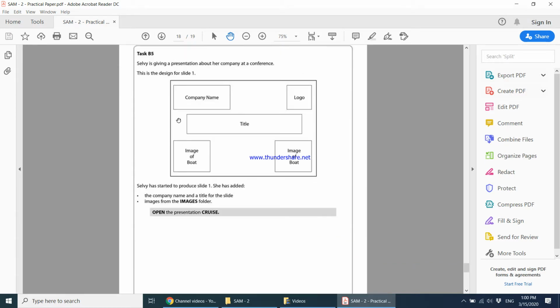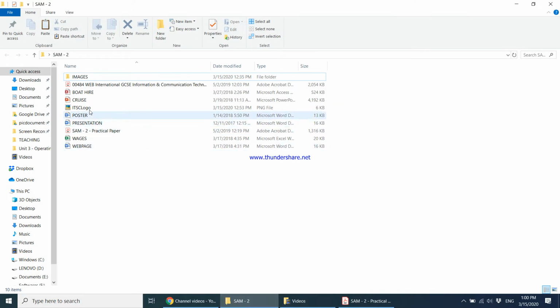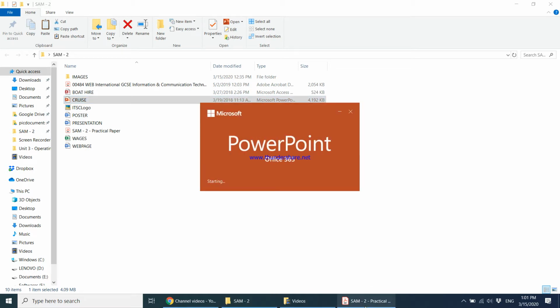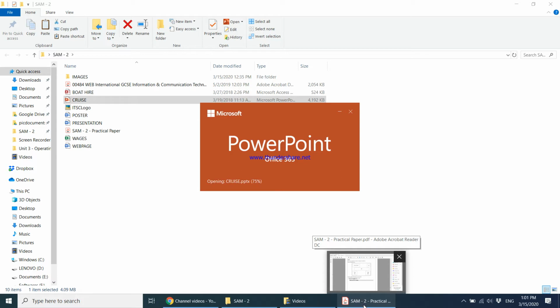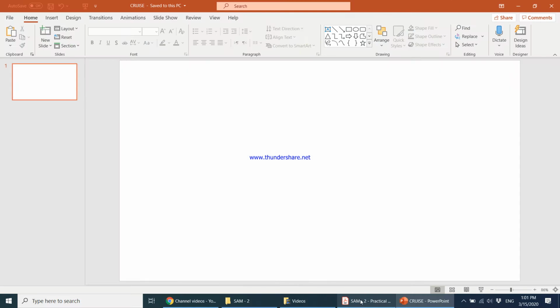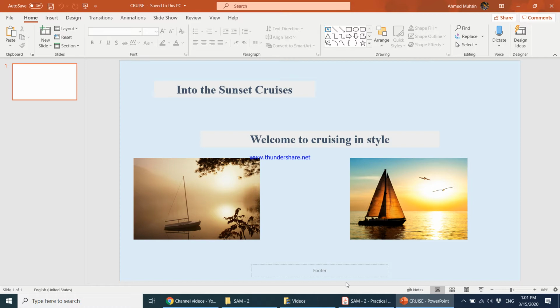It says this is the design for her slide. This is the layout that she has produced. Sylvie has started to produce slide 1. She has added the company name and a title for the slide, images from the images folder. So first thing is open the presentation cruise. So over here you have the presentation cruise, and once you open that, you can see the slide that she has created. Yes, this is the slide that she has created.